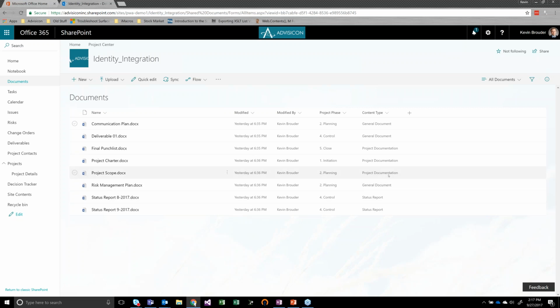In addition, in this view, I've added just a couple columns for metadata. So I've included a project phase column you can see here. And in this column, I've just got the standard PMI phases. And I've marked each document based on what phase it should be completed at. So that's one example of some metadata.